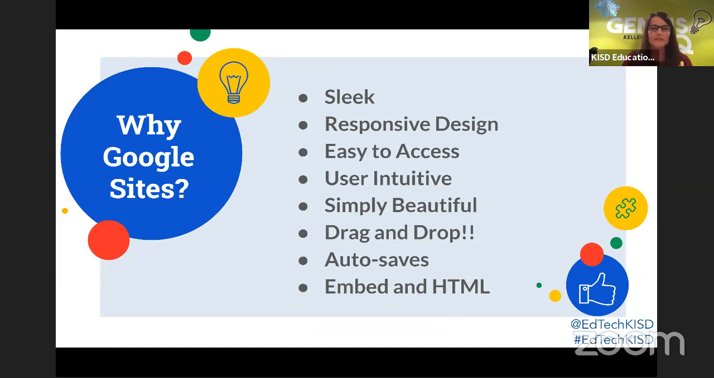Why Google Sites? Just a few of the reasons on this slide. It's very sleek, it's got a great responsive design, easy to access, user intuitive, it's beautiful, lots of drag and drop features that make it very easy. It auto saves, and for those of you who are high-techy users, it can embed, and you can write your own HTML code if you would want to.